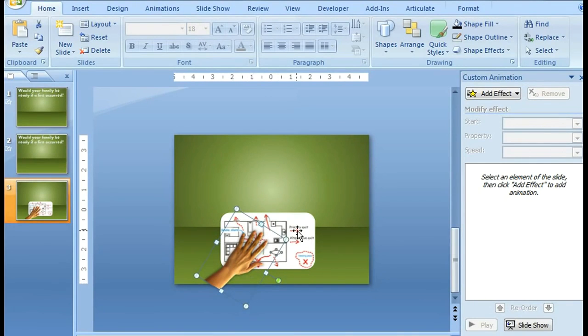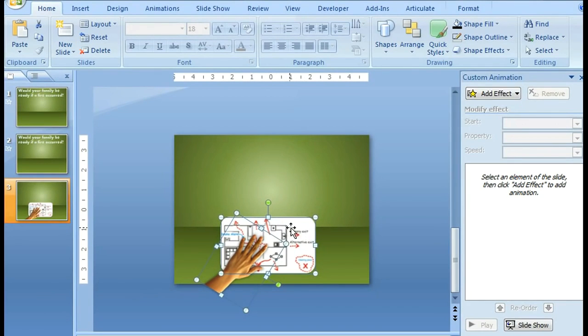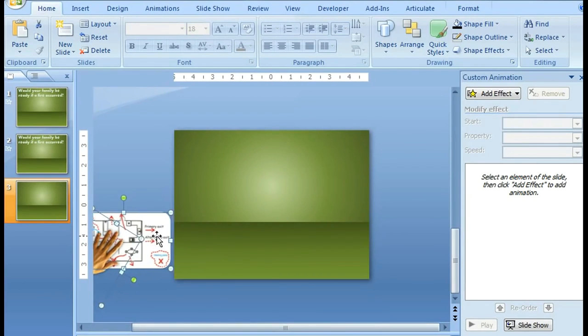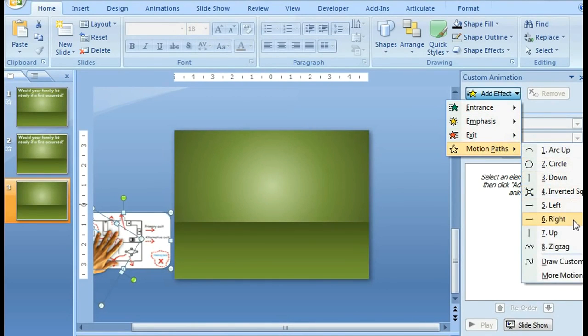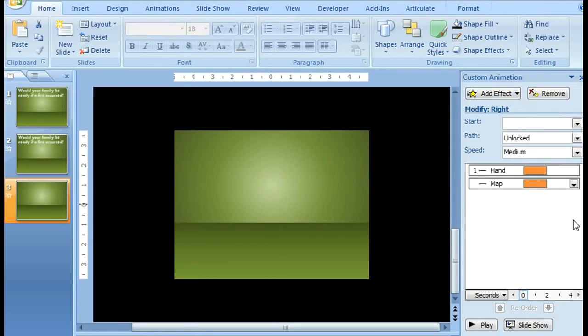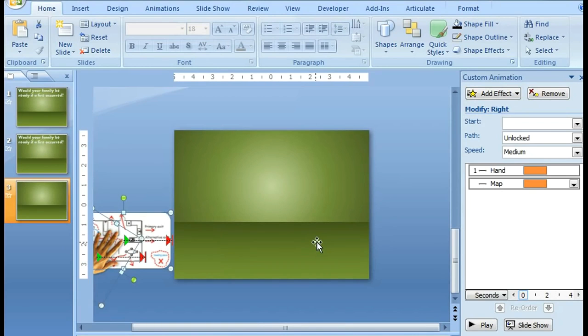So what you'll want to do is select both of the objects, and then we're going to move them a little bit. We're going to slide them right off of the canvas of the slide so that you can't see them, because this is where we want the motion path to begin. And then with both of the objects selected, I'm going to come over to my custom animation pane, choose Add Effect, motion paths, and then in this example I'm going to choose to send them to the right so that they move onto the slide.